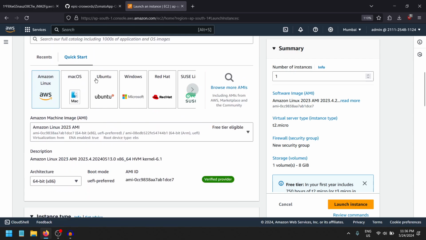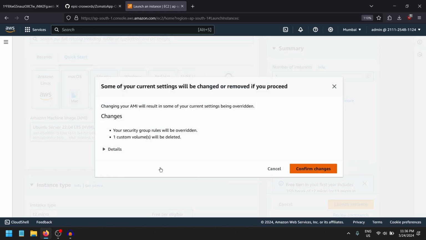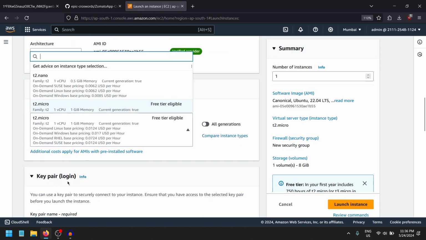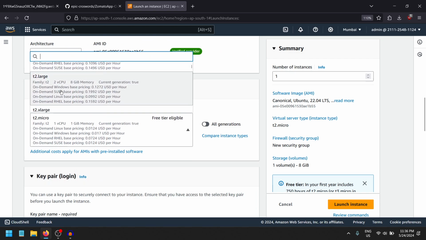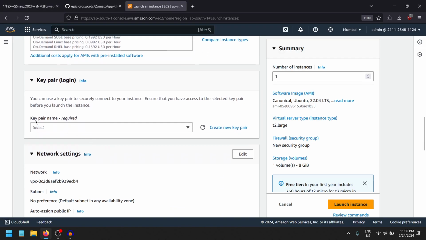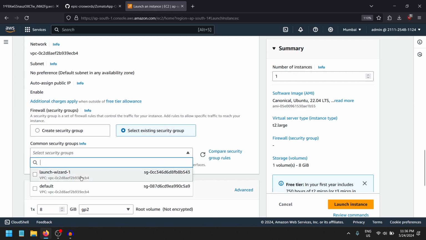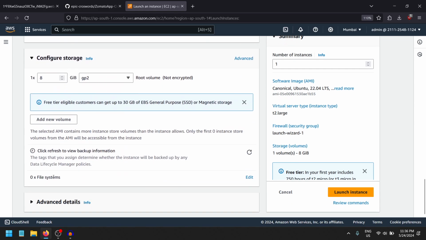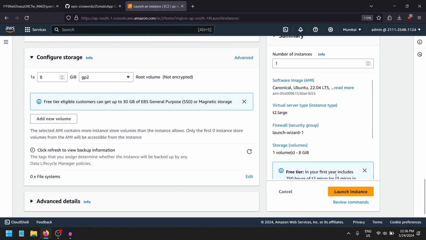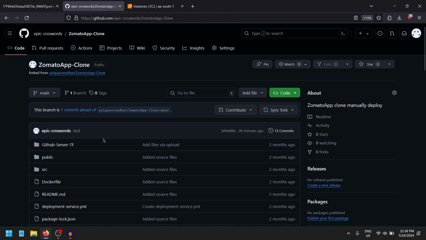We are using an Ubuntu machine, Ubuntu 22. We are using t2.large because we also need to implement SonarQube and Trivy. All the things are present on the same server itself, so we need a bigger server for it. So yeah, launch instance. Once it is launched, let's go to the settings tab.